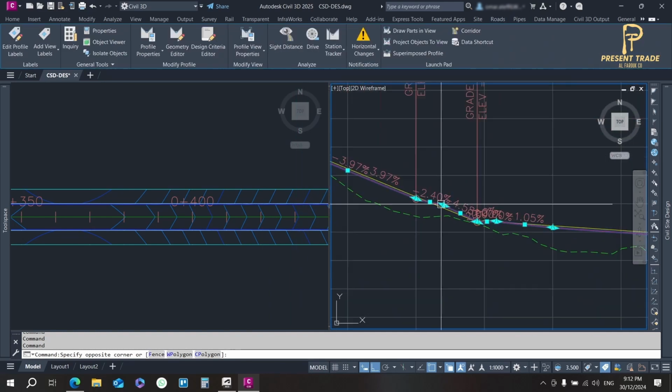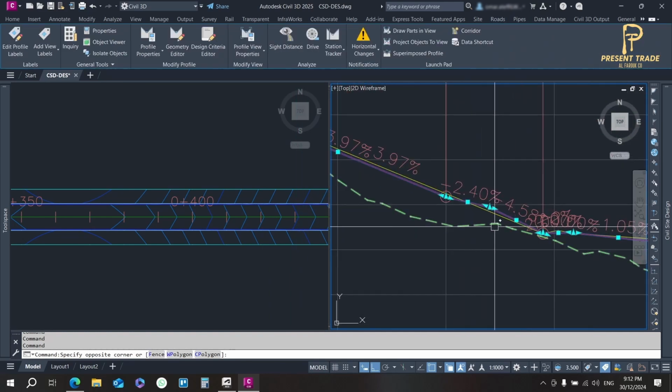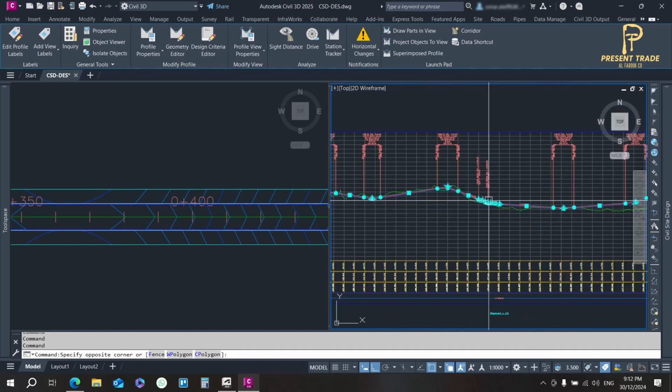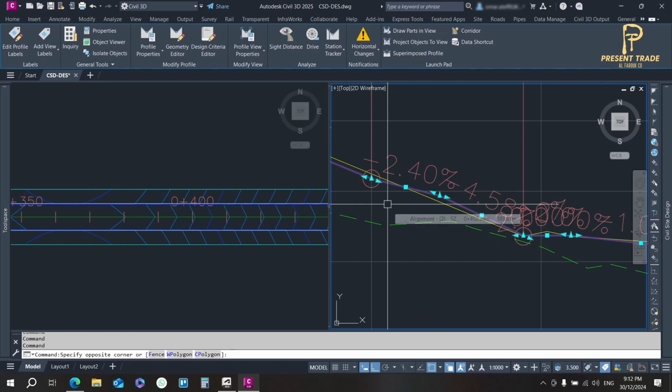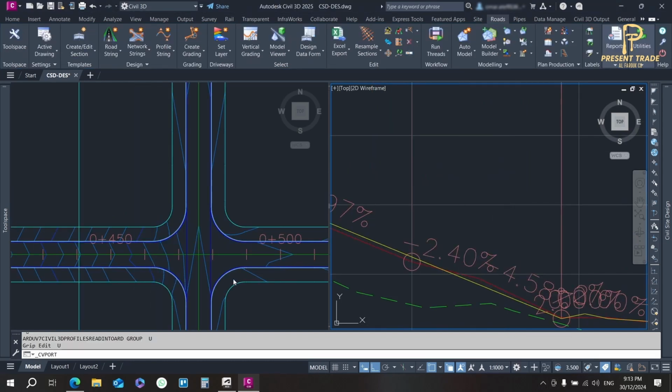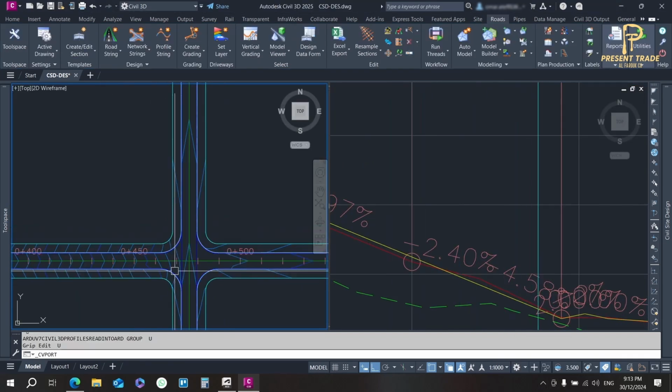And there you have it. A seamless way to create and edit reference and projected profiles in Civil Site Design. Whether you need automated solutions or manual control, this tool gives you flexibility and precision in your road designs.